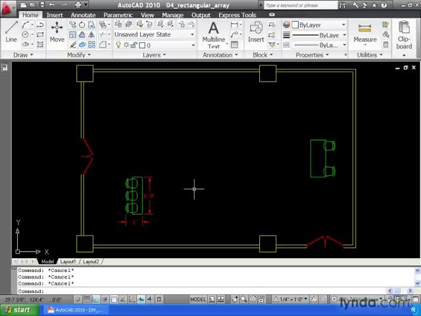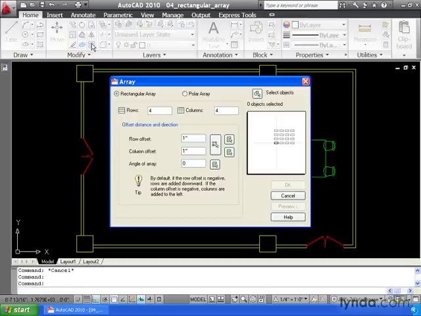a rectangular array. The array command is located in the Modify panel of our ribbon. When I launch the tool, it brings up the Array dialog box. Notice there are two different array types, rectangular and polar. We are going to create a rectangular array, since our copies will fall into a rectangular pattern.